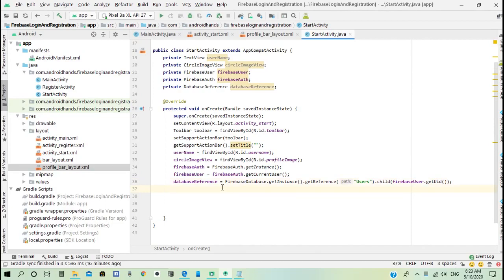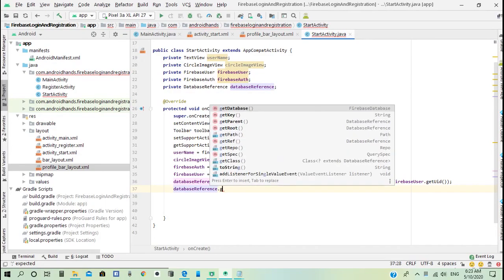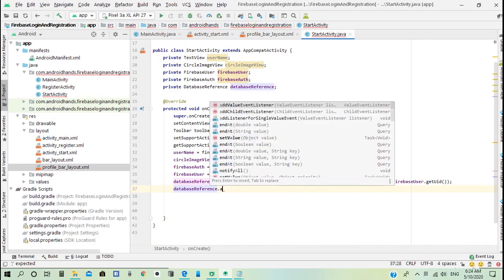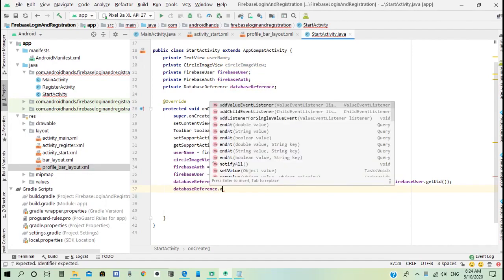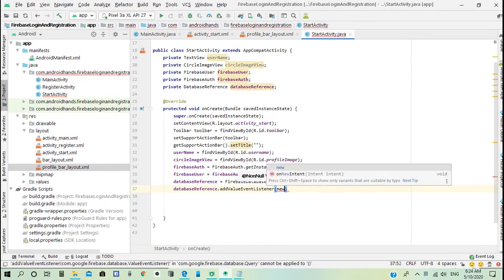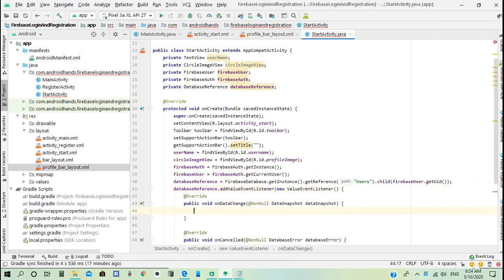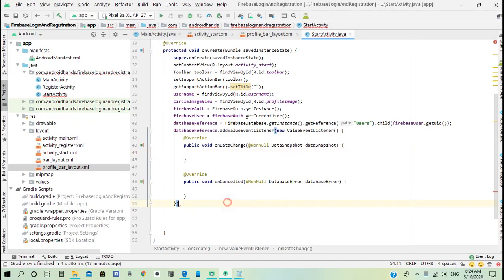Then we need to get snapshot for database reference. Dot add value event listener. New value event listener. The value event listener returns data snapshot. Data snapshot requires model file to get it.